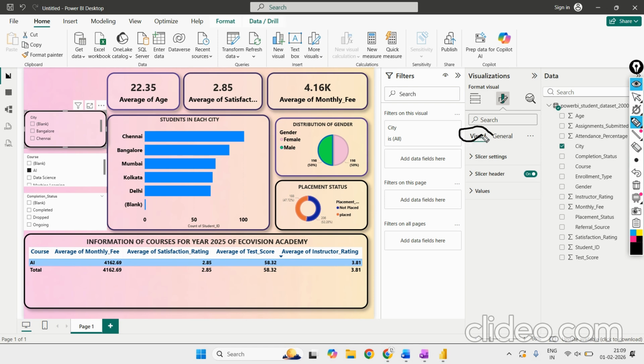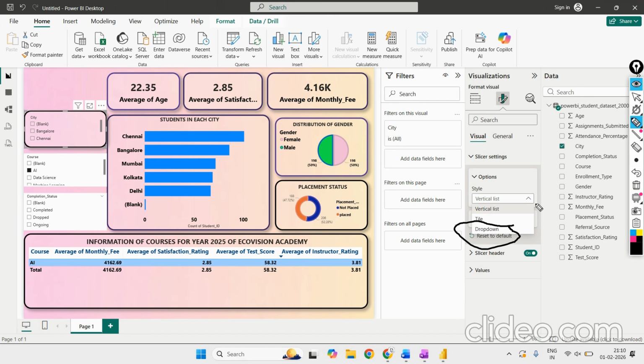So now I have arrived to this visual. Within visual, I will go to the slicer setting. Within slicer setting, it should be given as vertical list. You have to turn it on as drop down. Always keep this, remember. Don't keep it as vertical list. It looks very bad. You have to turn it as drop down so that it becomes much more professional, and it also takes less space. So just convert it as drop down. Look, it is now taking a very less amount of space.